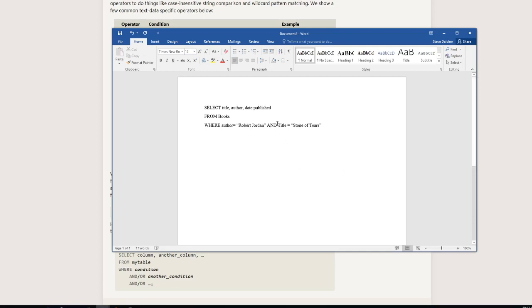Now, if I change this to an OR, all right, what it's going to say is that if either one of these conditions is met, it's going to return this information. So it's going to go through all of the data and say, is the author Robert Jordan? If the author is Robert Jordan, it's immediately going to return the title, author, and date published. It's going to do what we call a short circuit evaluation. It's not even going to go to this next condition.